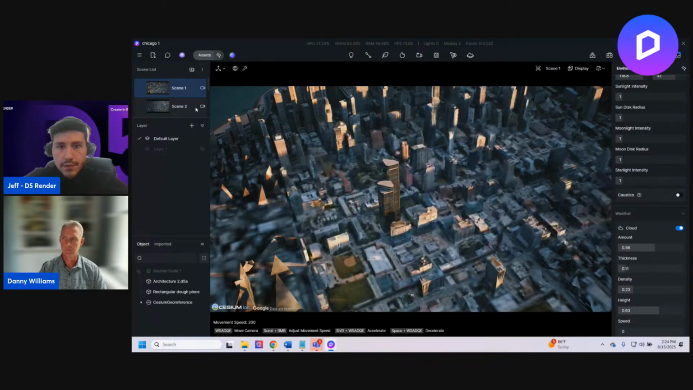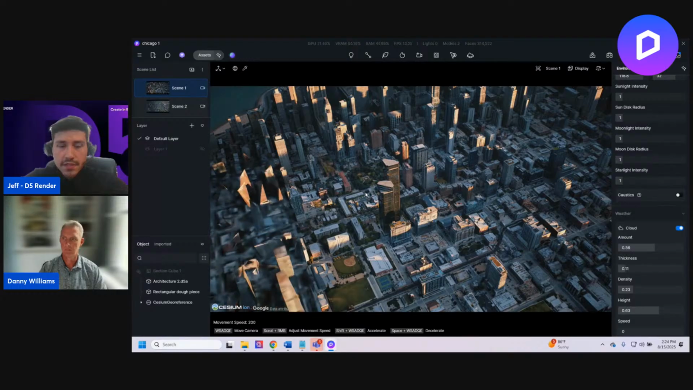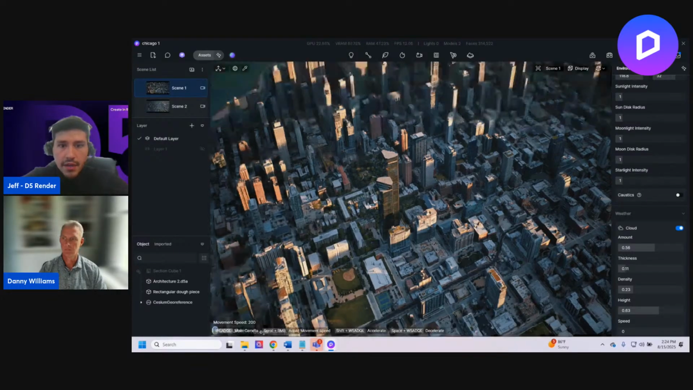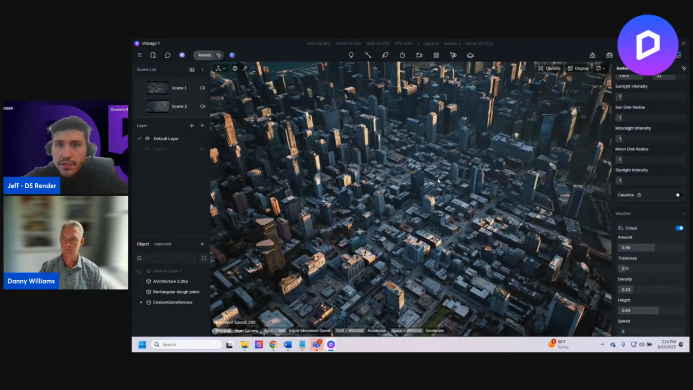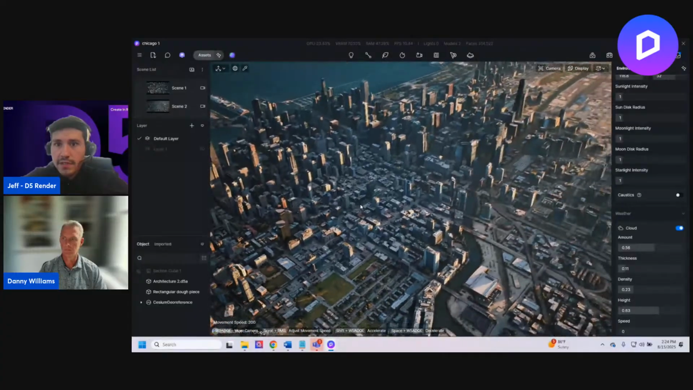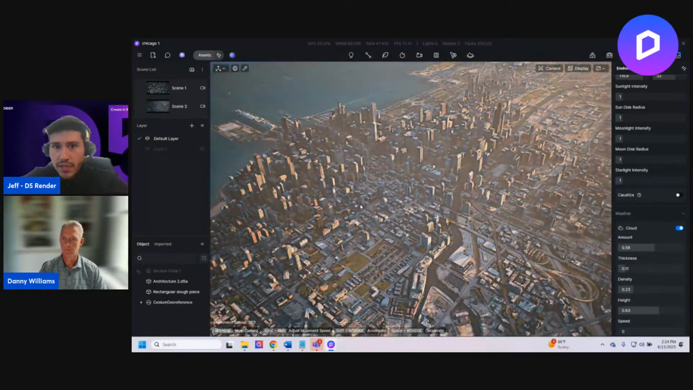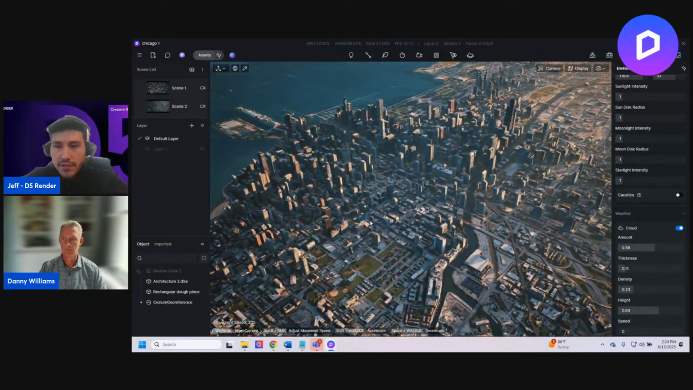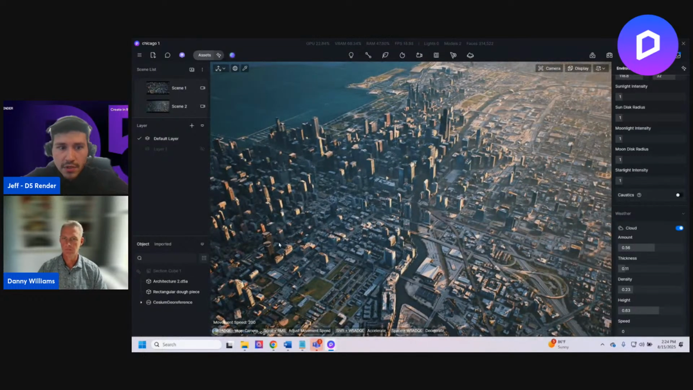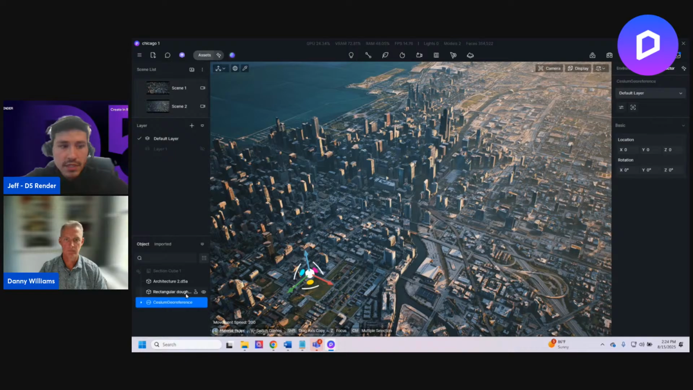All right, so here we have the Cesium import. And if we start to zoom out far enough, you'll start to notice that we do have various different levels of detail imported in here. So right here, we have the highest level of detail. And then the further back you go, you'll see that these 3D buildings do drop in quality. And that's due to the LODs.